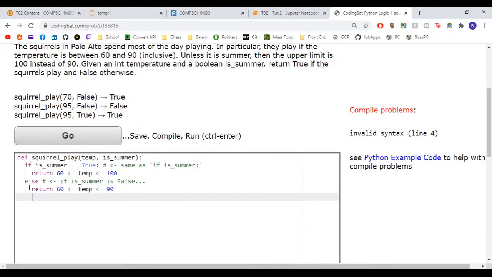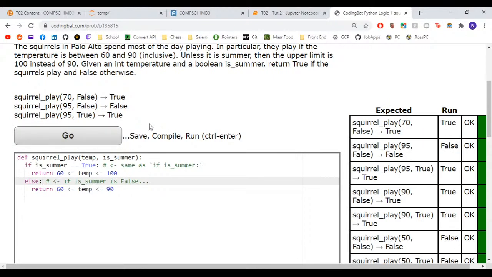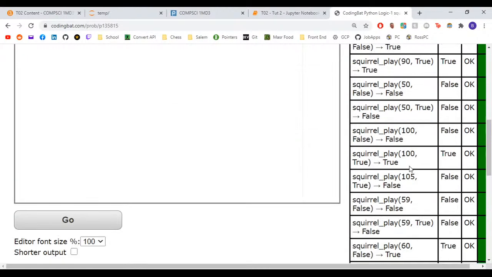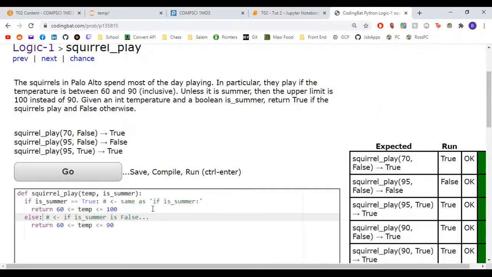All right, and we have a compile error on line 4. So 1, 2, 3, 4. I forgot the colon here. There's supposed to be a colon there, which is why we got that error. If we run it again, we'll see that we actually passed all the test cases, which is great. And hopefully this makes sense.